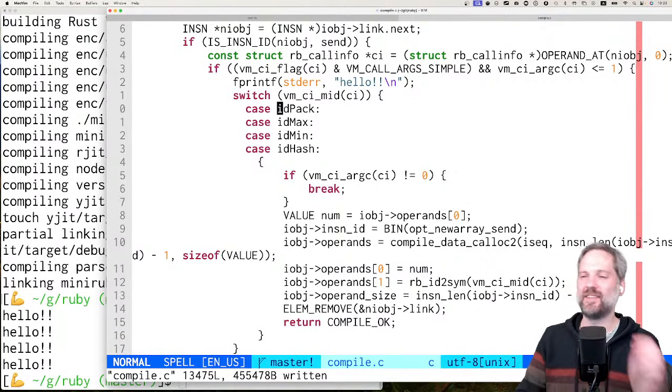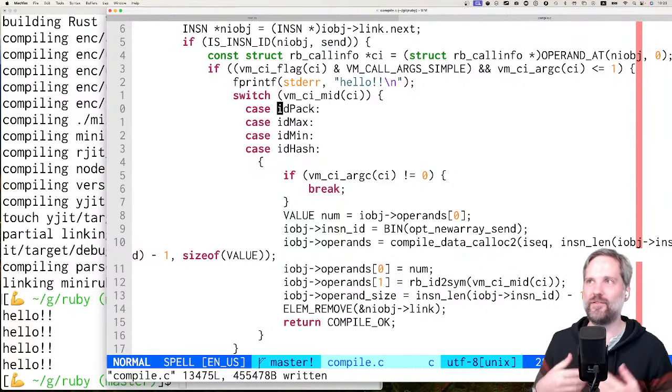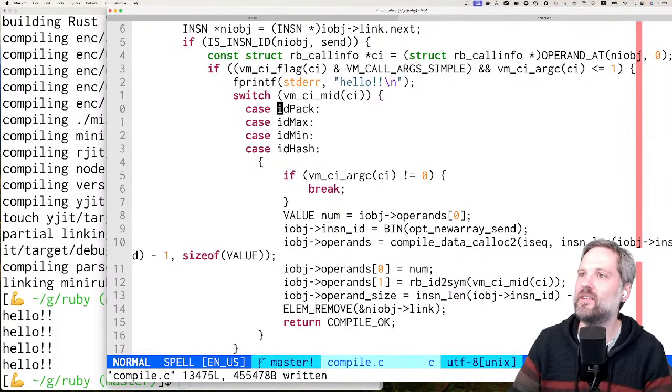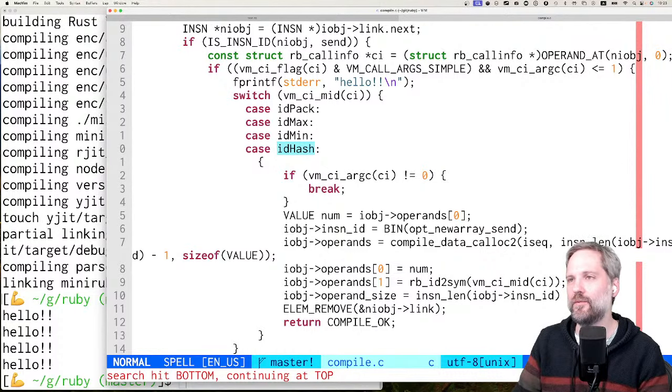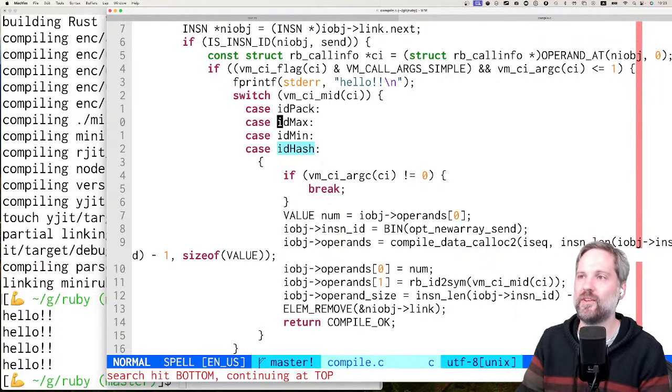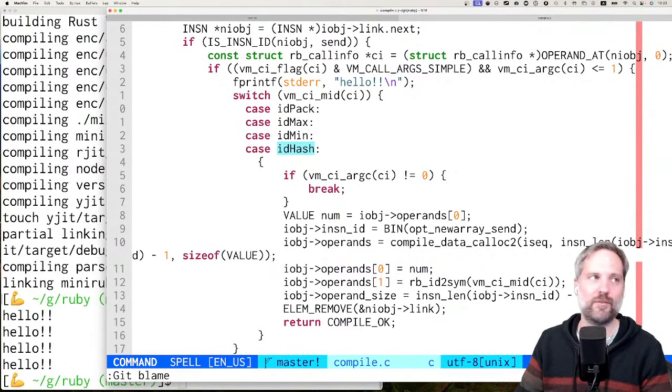Now, ID pack, these IDs are defined in a very annoying place. There's this file that defines a whole bunch of symbols. So ID max, ID min, ID hash, these are actually Ruby symbols, or well, they're IDs. They're not really symbols. They're integers which represent the symbol max, min, and hash. And they get defined in a weird place, which I can never remember. I actually asked John yesterday while I was prepping for this where these things are defined, and he told me, and I forgot.